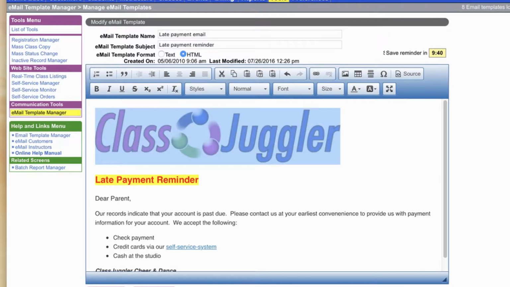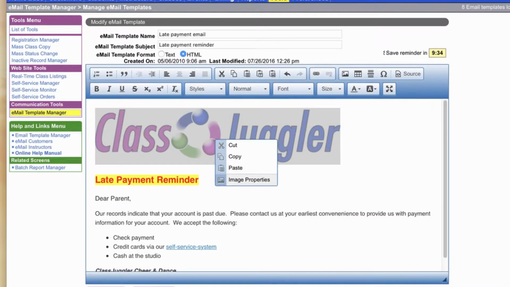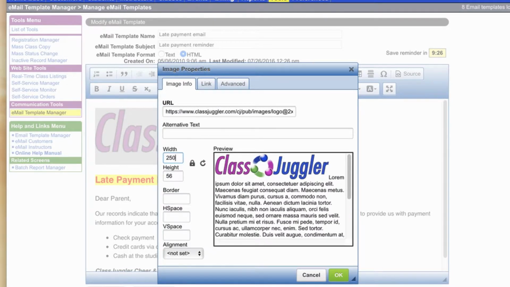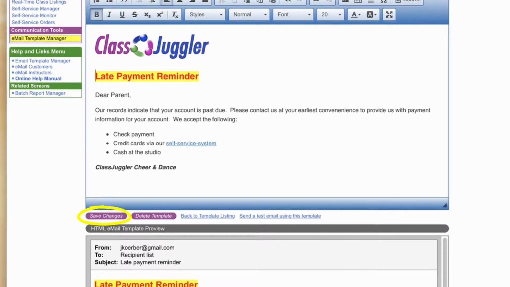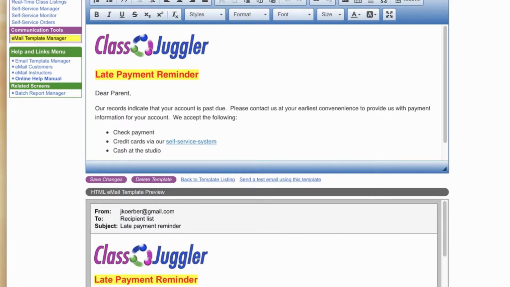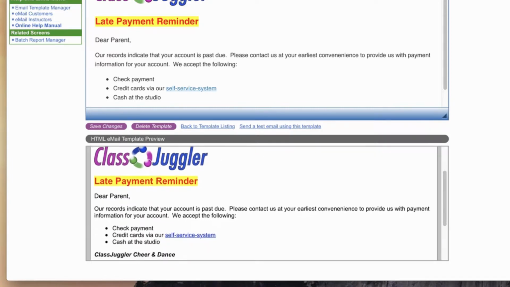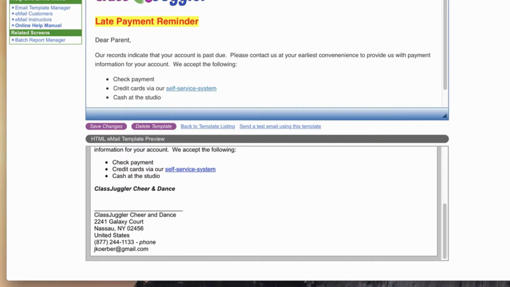Now this is obviously too big for our email template. I can again just select it, right click it, and now I get my little image properties drop down. And let's change the width of this to 250 pixels across. Okay, that looks pretty good. Now I'm going to go ahead and save this. And now that it's saved, we can see down here at the bottom of our window, the email template preview, the actual view of what this is going to look like.